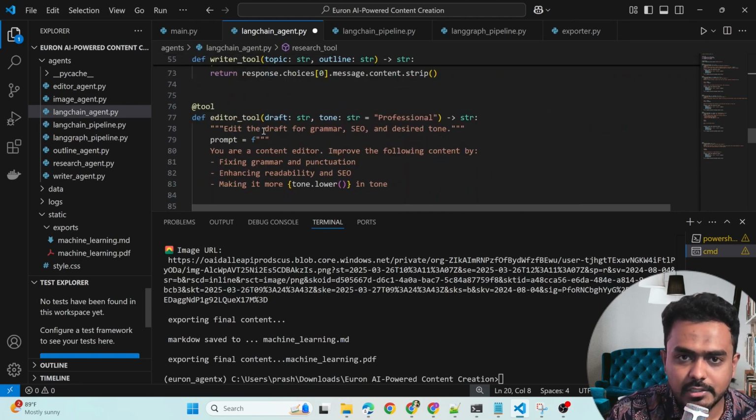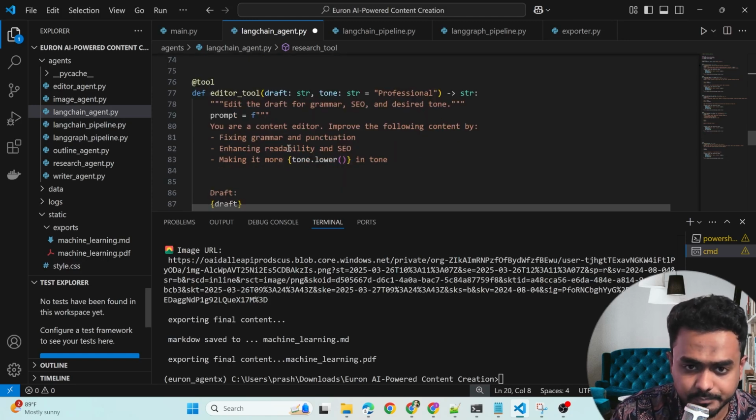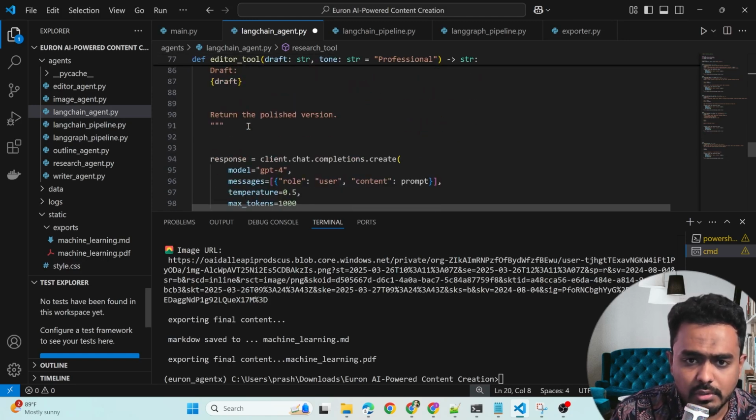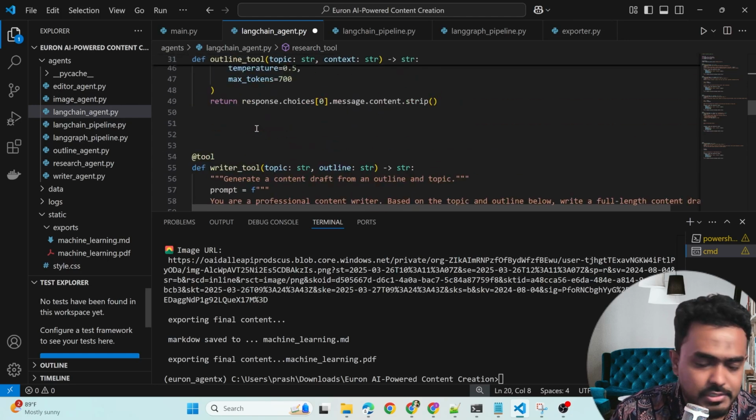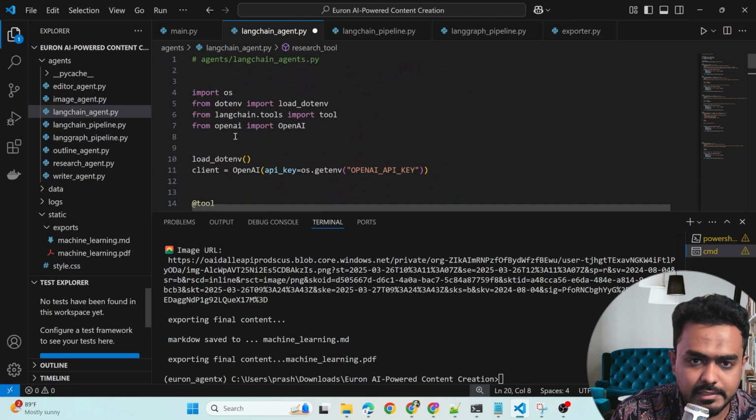Next we have the editor tool. It will check the grammar, and try to do some enhancing in terms of readability, SEO, and adjusting the tone. All those things are basically done by this editor tool. And finally, these are the entire tools we have defined inside the LangChain agent. Let me just save this.